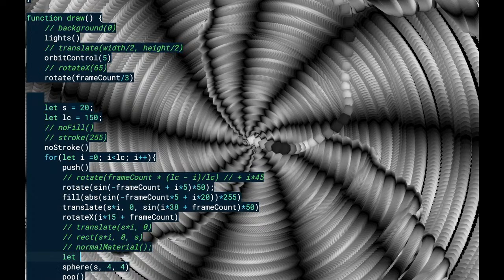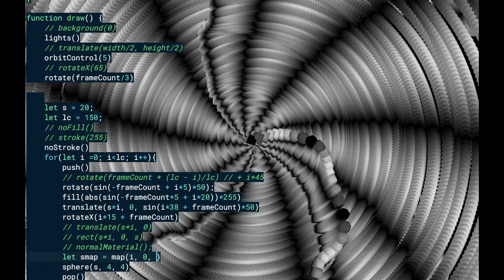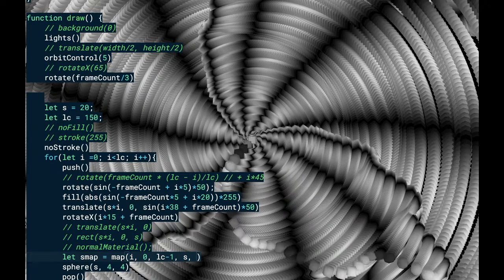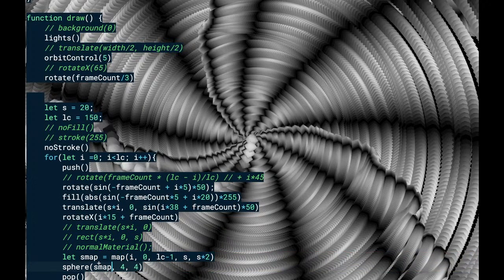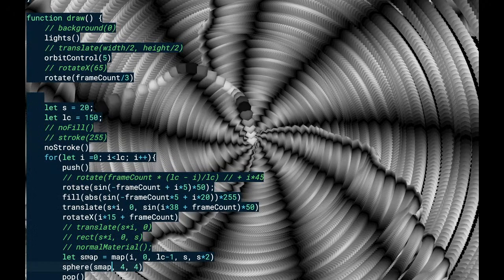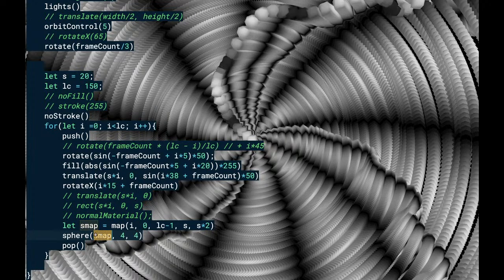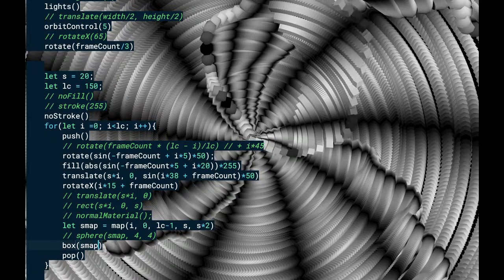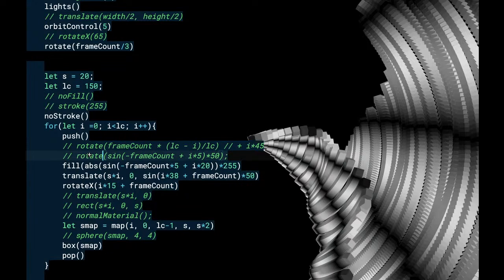So let me say S map equals map. I comes in. It goes to LC minus 1. I'm going to have it go from S to maybe just 2 times S. And now I'll use the mapped version there. And maybe I go back to boxes just to see it a little bit clearer. Box, S map. And turn off the rotation for a minute.